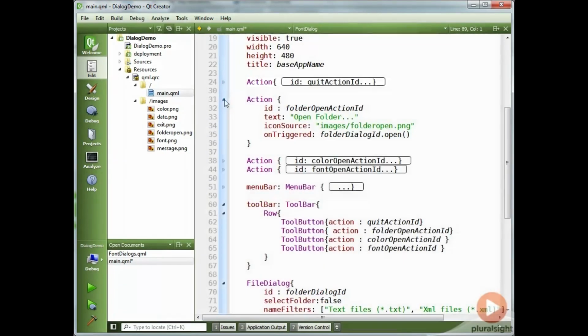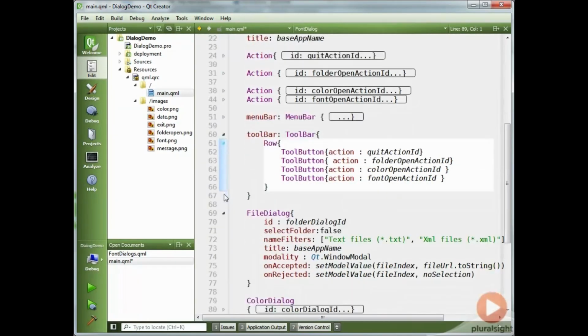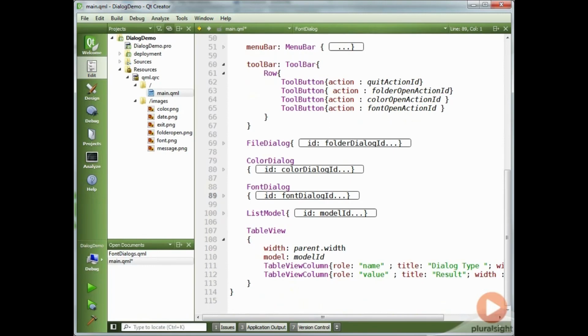I'll fold these 2 actions that we've already looked at. You can see the toolbar has 2 more tool buttons, one using the color open action ID and one using the font open action ID. We'll look at the actions in a minute. I can close the file dialog too. We'll start at the bottom of the file and work our way up.